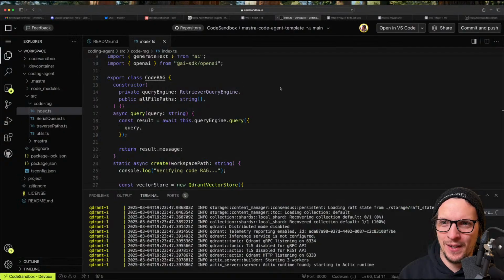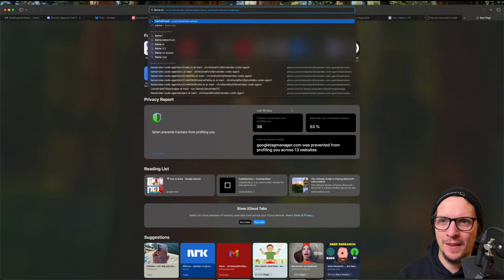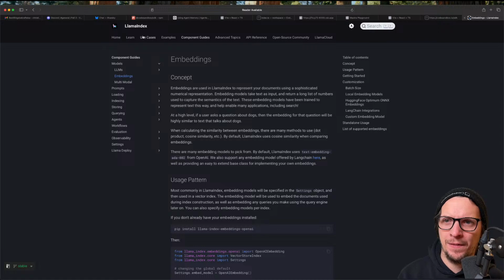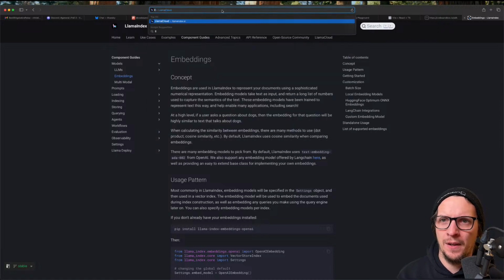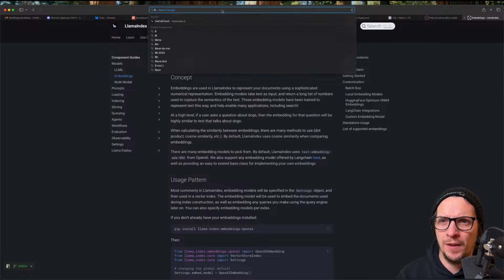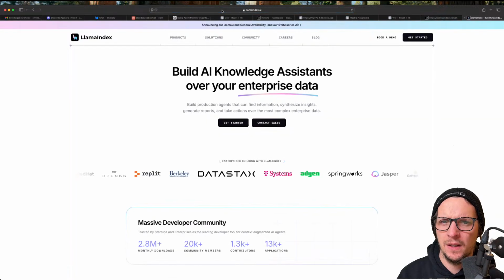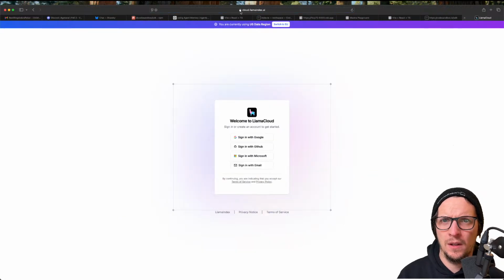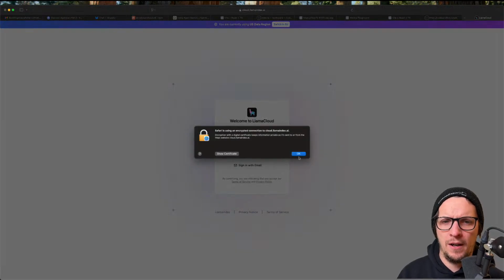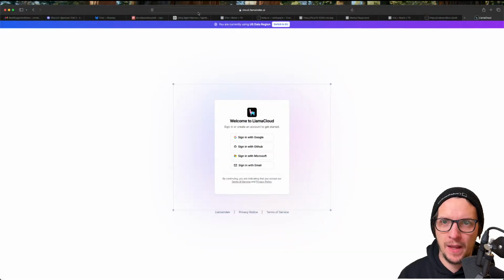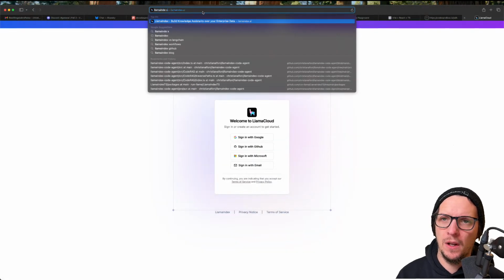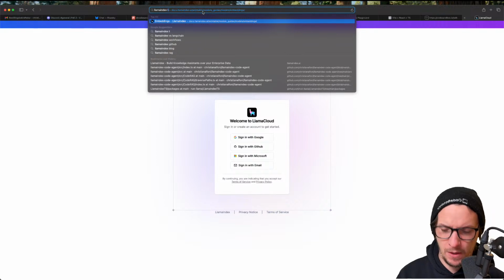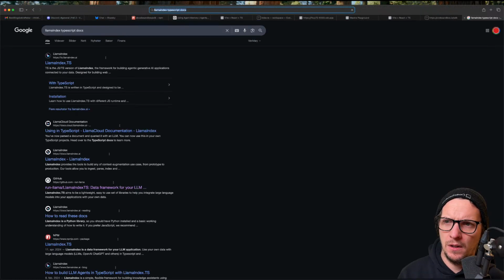Okay, let's try to actually look at the documentation. I find this hard to use as well. Llama, I can't even find the LlamaIndex TypeScript documentation. Come on. Okay, I'm starting to get pissed off. TypeScript docs.